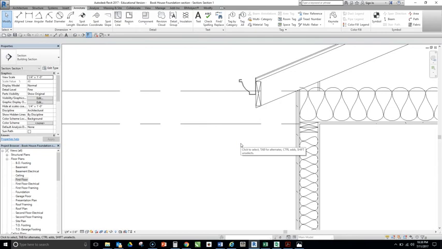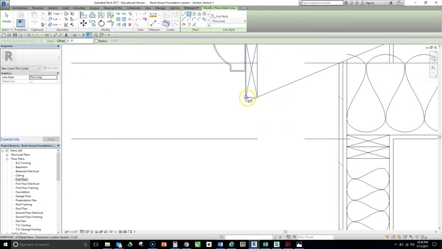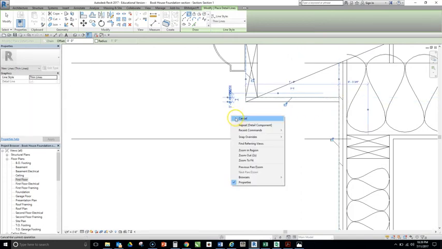And then I'm going to create a soffit. And for this, I'm not going to use a component. It'd be a little bit easier just to use a detail line. So I'm going to come up here and click Detail Line, set it for rectangle, and just place it, a soffit.